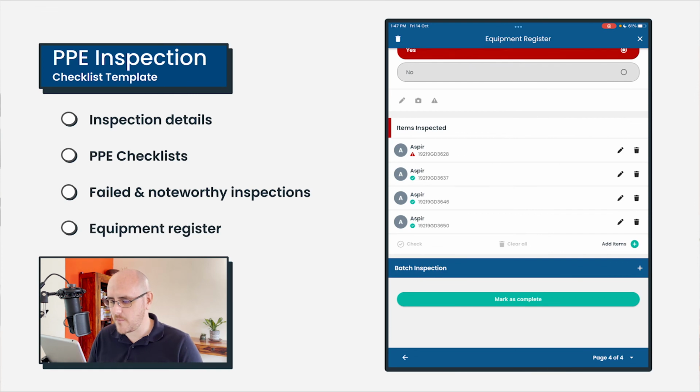So here there are only 4 items in this fake inspection that I'm doing for you, but you can add tens or even hundreds of items to a Risk Memo checklist. Okay, and then we can mark that as complete.